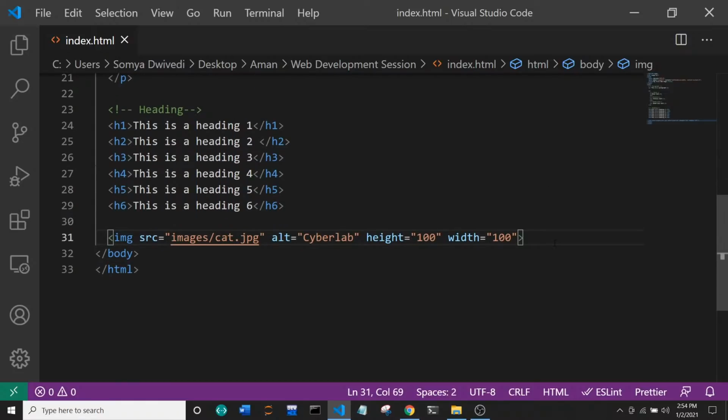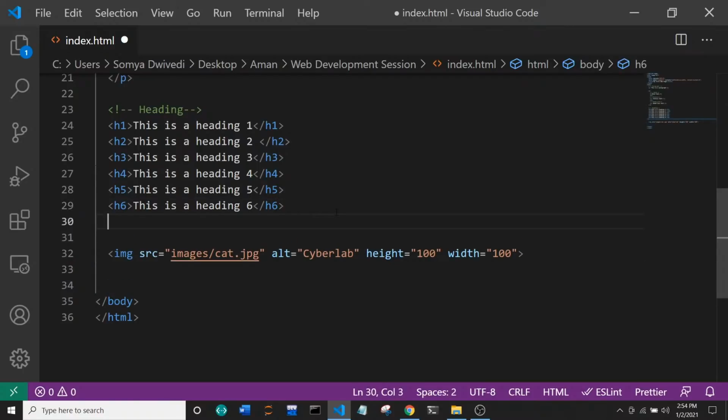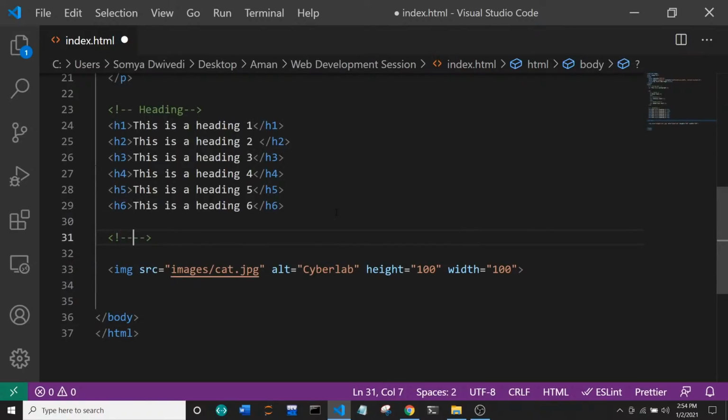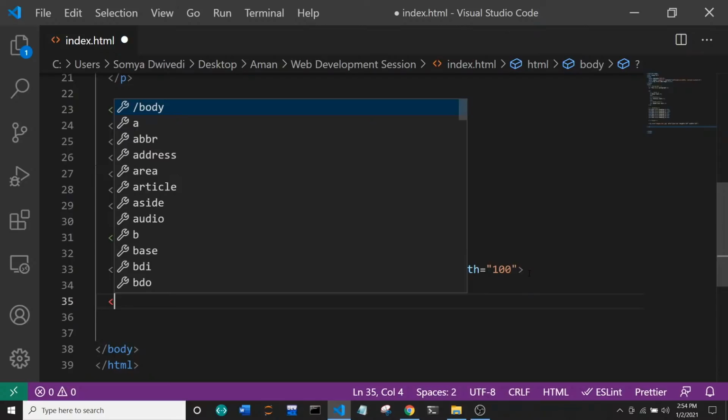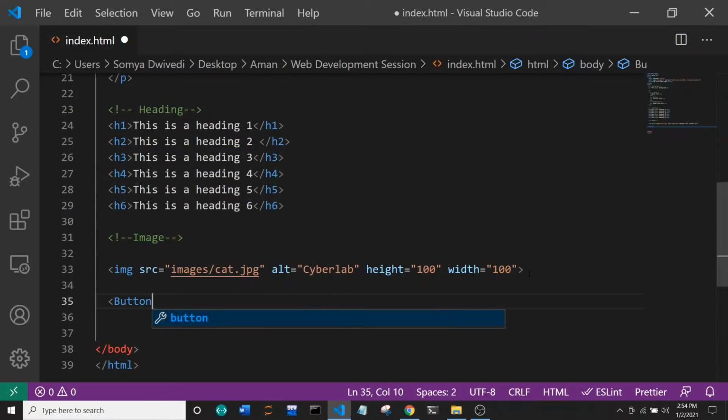Now moving on further. So this is an image. Let us write here a good comment that this is an image. So now let us see what a button looks like in HTML. Okay, so first a comment.